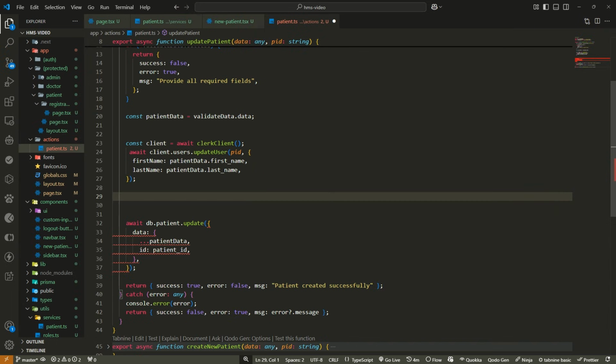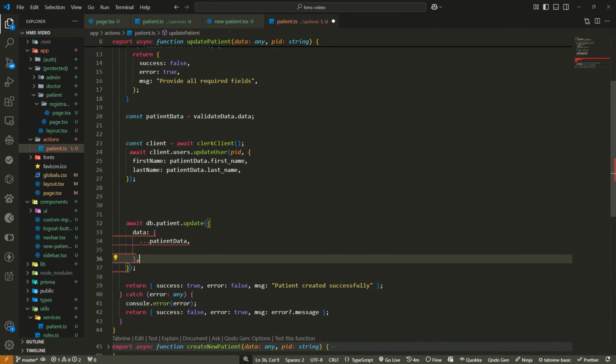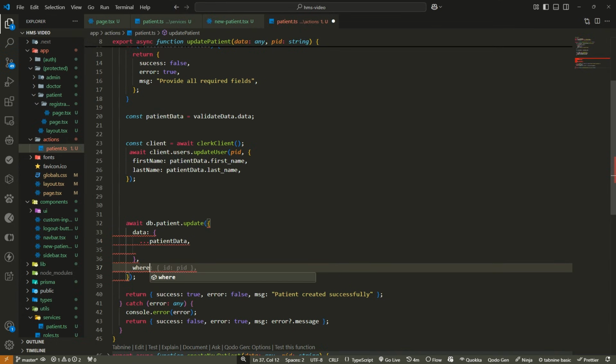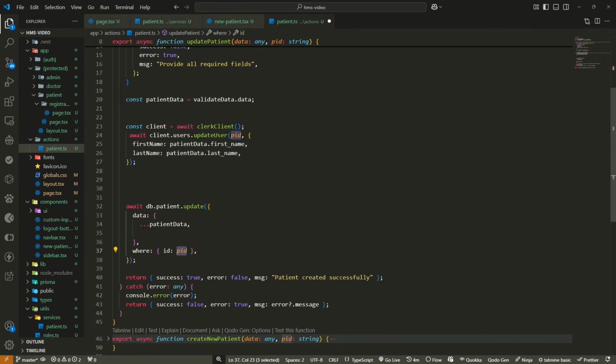So now we'll put data. What are we updating? We will not update this ID. So we'll just spread the patient data. And now we also need to put the condition where the ID is equal to this. So we're updating patient where the ID is equal to the PID that we passed here. And once we are done, we can send a message, success true, that the patient info updated successfully.